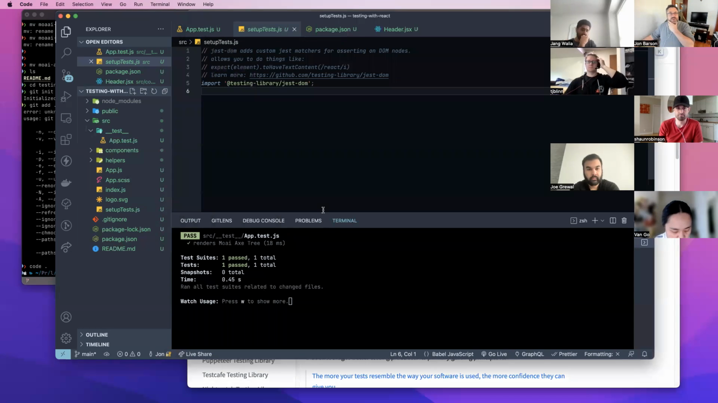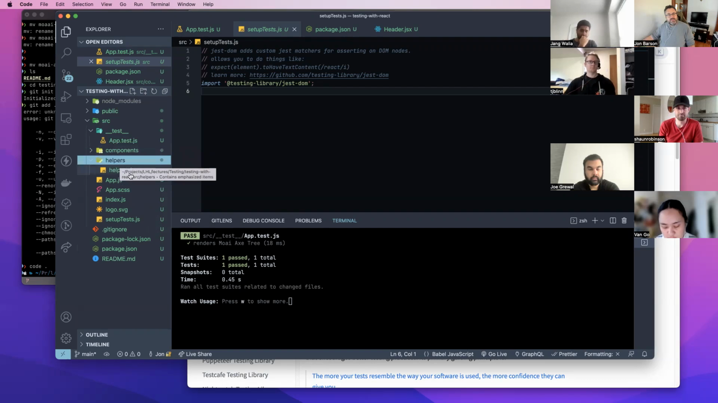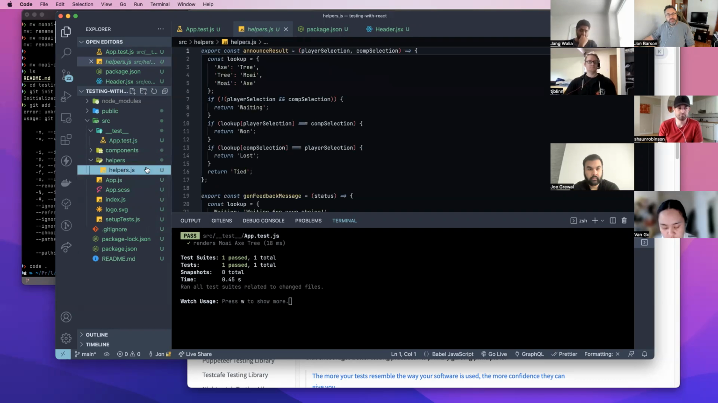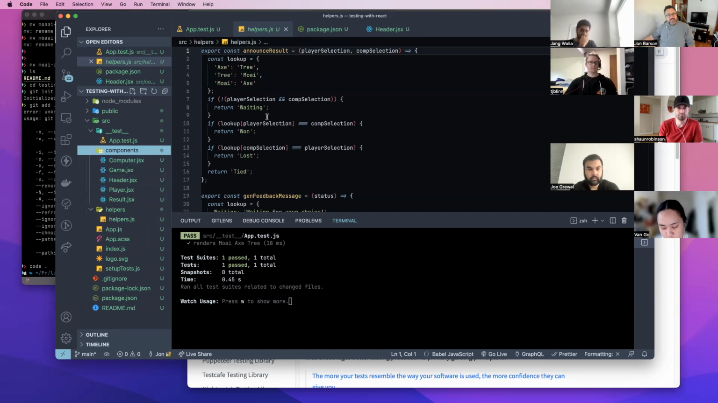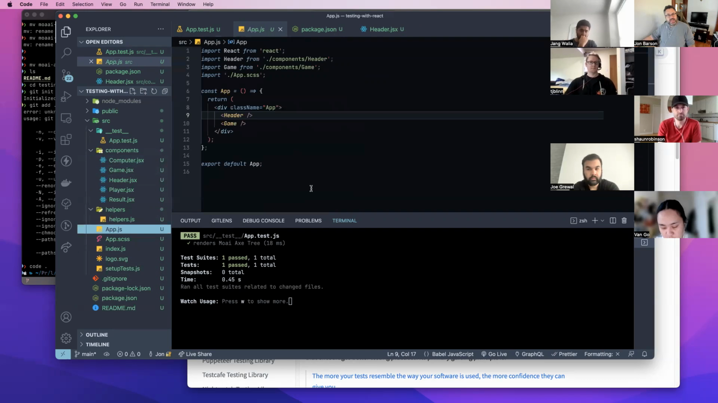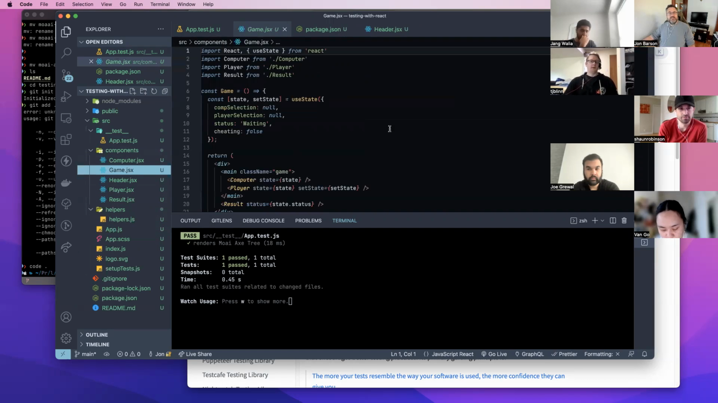All right. Let's come back over here. Okay, so I've got my tests set up for the app.test.js. So let's open up helpers here. And I'm going to want to write some tests for a helper. Well, let's have a look at how the app works first of all. So I've got the app, it has a header and a game. Okay, so here's the game.